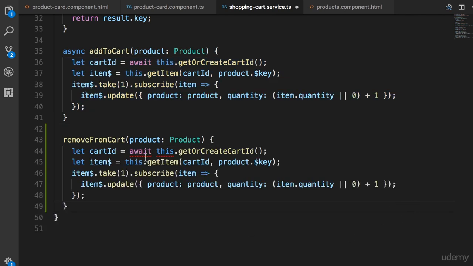Now we have a compilation error because we are awaiting the result of get or create cart ID method. So we need to make this method async as well. Okay, the compilation error is gone. Now let's modify this expression. So we simply change plus to minus. Now we can see these 2 methods are almost identical.